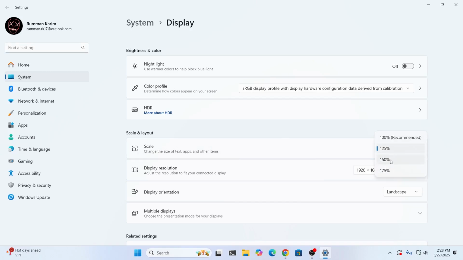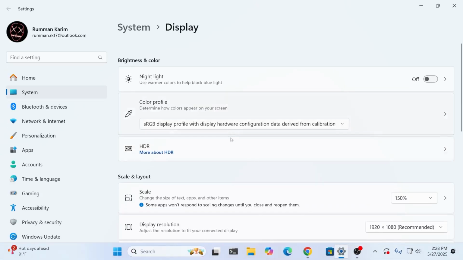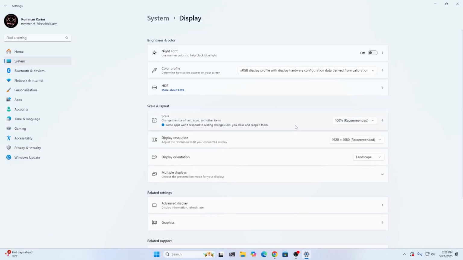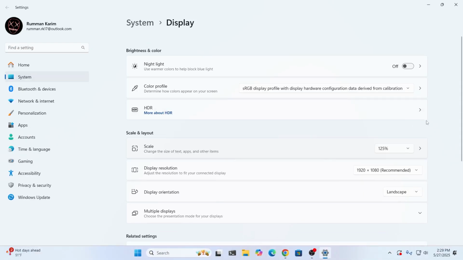For example, if I try to increase the font size, as you can see, the font size has been increased. And if I want to lower the font size, I'll go to 100. As you can see, the font size has been decreased. A perfect balance for me is 125%, so I'm just gonna keep it at that. You guys can play around with it and check which one you prefer. And just change it to that.